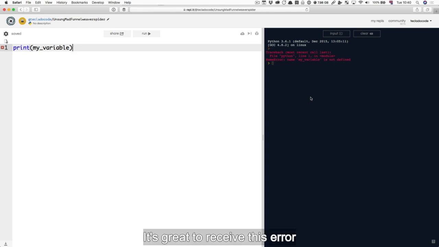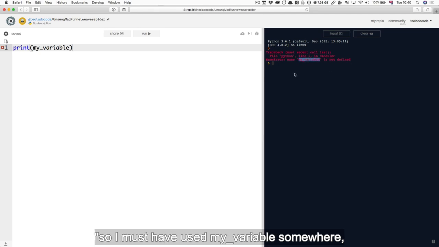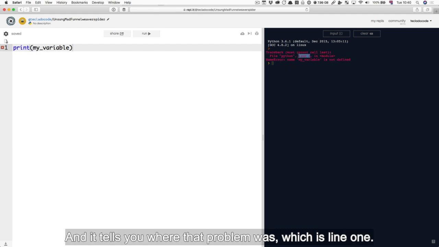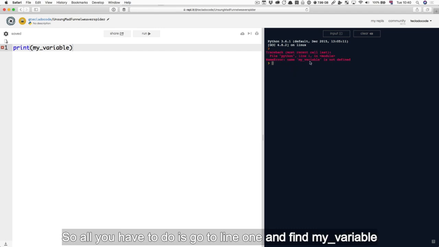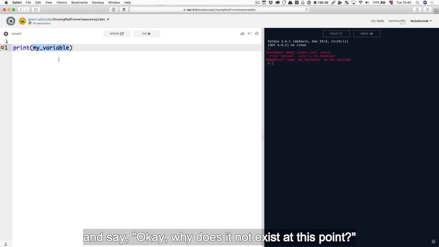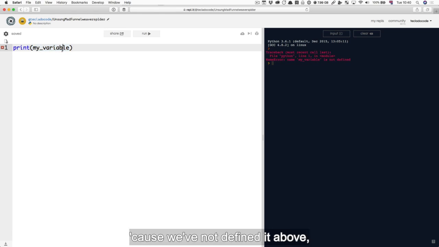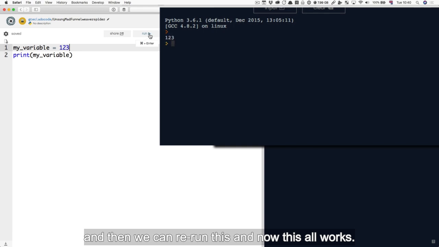It's great to receive this error, as opposed to some other error, because once you know what it means, you can easily find the source of the problem. You can say, okay, my variable is not defined, so I must have used my variable somewhere, and it wasn't defined when I used it, and it tells you where that problem was, which is line 1. So all you have to do is go to line 1, find my variable and say, okay, why does it not exist at this point? And of course the reason is because we've not defined it above, and we can do that, equals 1, 2, 3, and then we can rerun this, and now this all works.